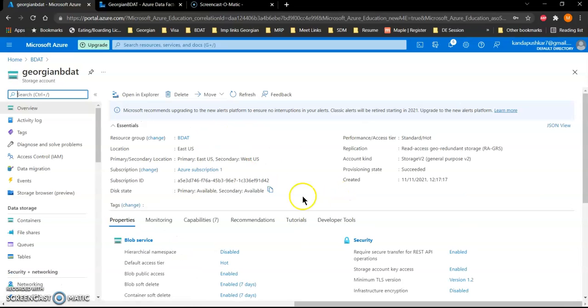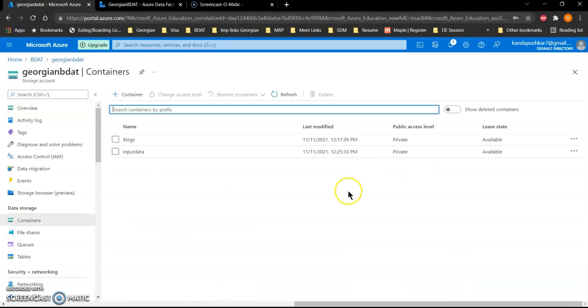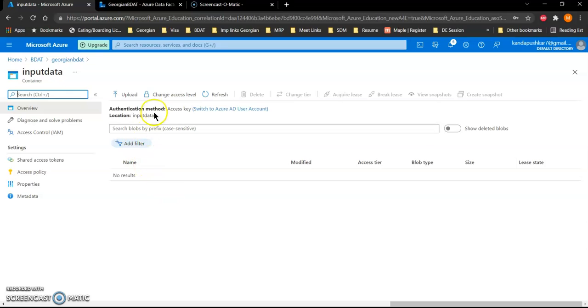So first we need to get the CSV file. So we open the blob services. We already have a container named input data. Here I am just going to upload our CSV.